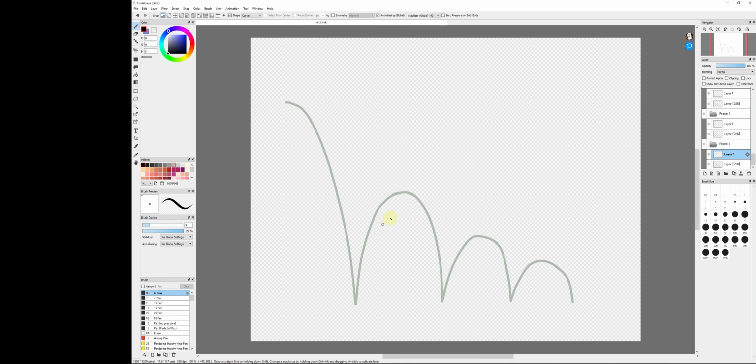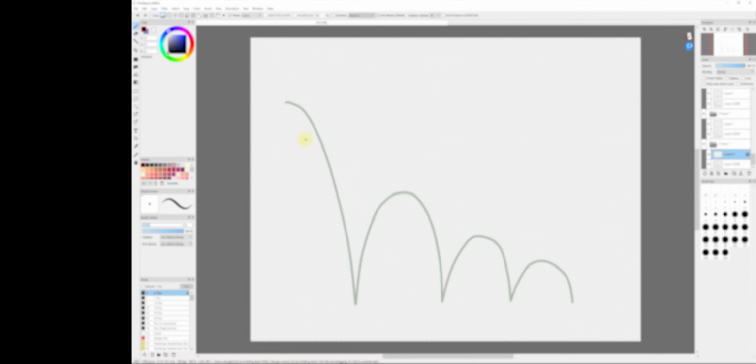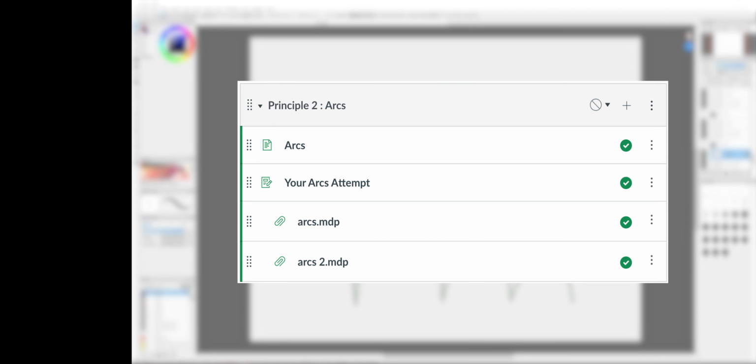We can combine this with different things. We can make a ball bouncing on its own, or we can do what we're going to be doing, which is squash and stretch. For this one, I have provided the FireAlpaca file. You can download that in the units section.